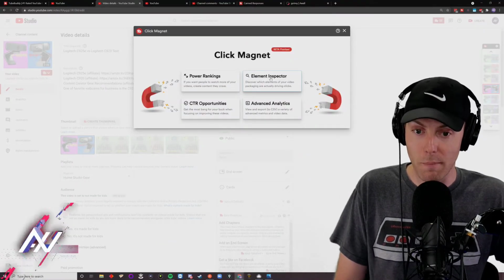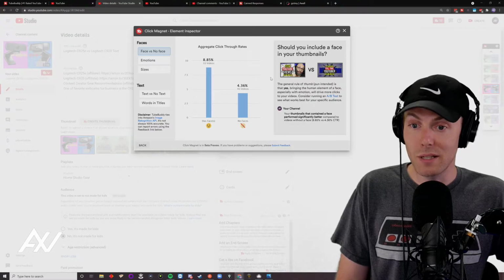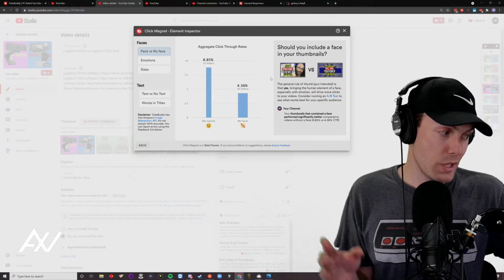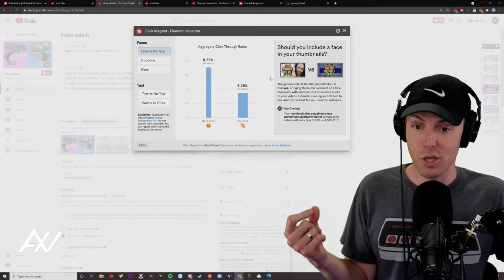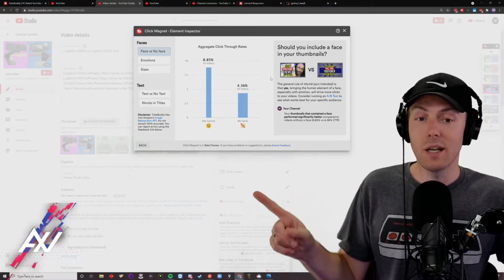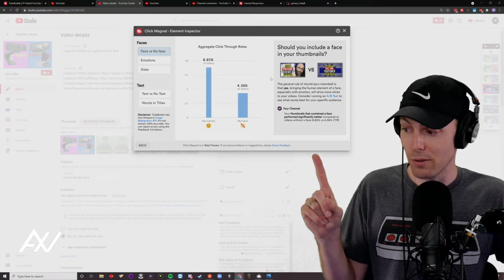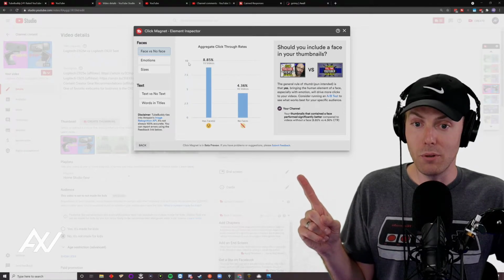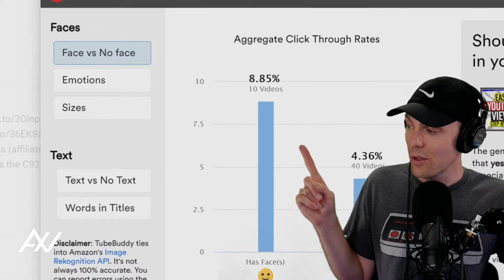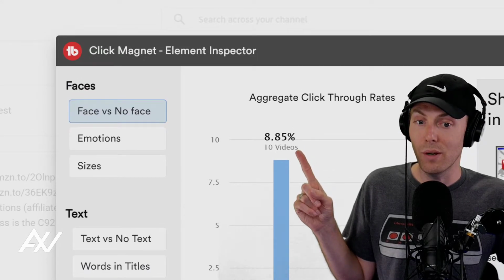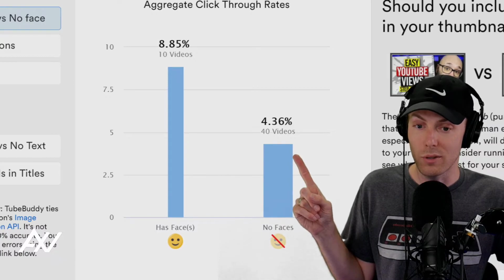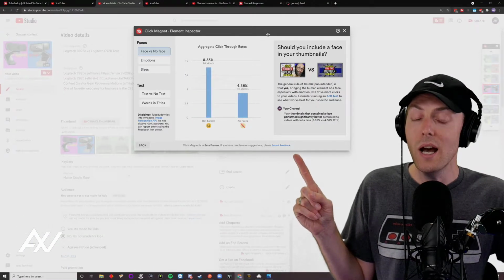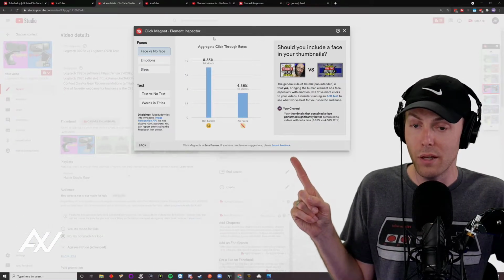But wait, there's more. So there's the element inspector. This helps you understand whether faces versus no faces get more clicks on your channel. You may find that thumbnails without faces do better. All right. So for example, right here on my thumbnails, thumbnails with faces had an 8.58% aggregated click-through rate, whereas ones with no faces only had 4%. So this tells me I should probably put more faces in my thumbnails.